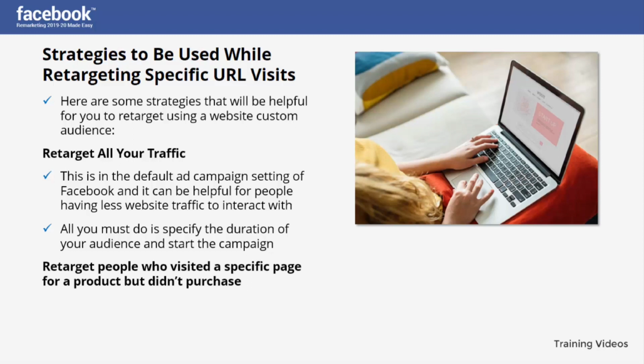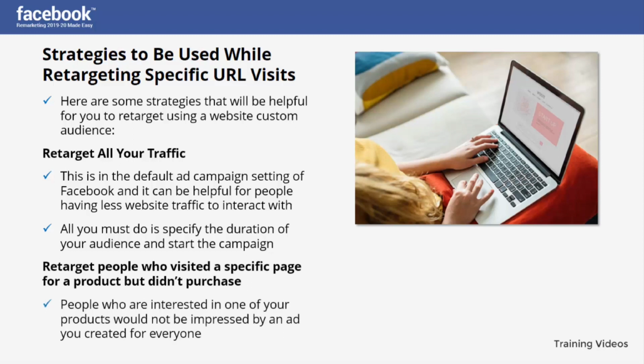Retarget people who visited a specific page for a product but didn't purchase. People who are interested in one of your products would not be impressed by an ad you created for everyone. Create an ad that contains their favorite product and probably a discount code for it. This strategy will help you more as you are striking at the right spot.